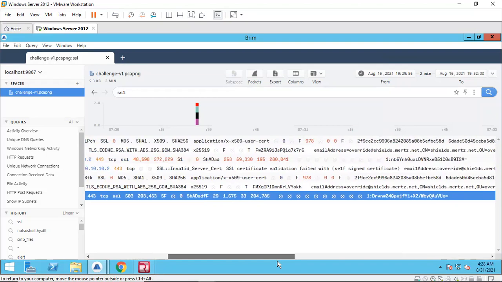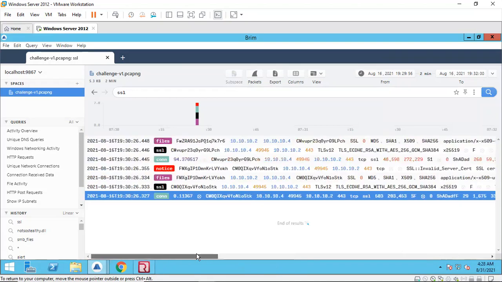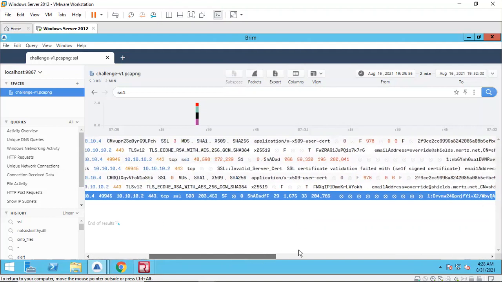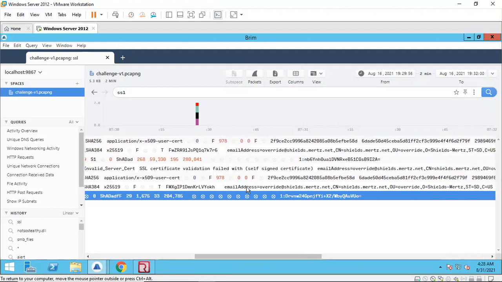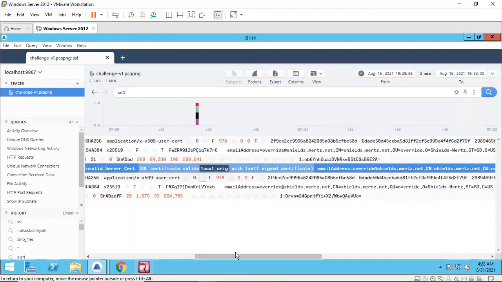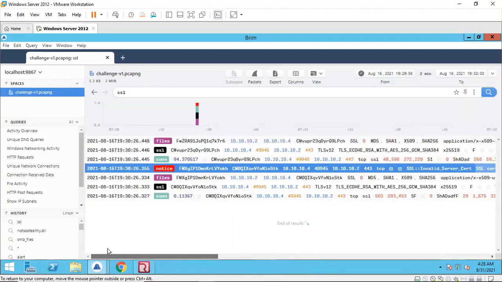Okay. So I can see some email address. You can see that we have an email address, but we can also see an SSL certificate validation field, self-signed certificate, email address is override at shield.mertz.net. So guys, this traffic. So let's take a look at self-sign.